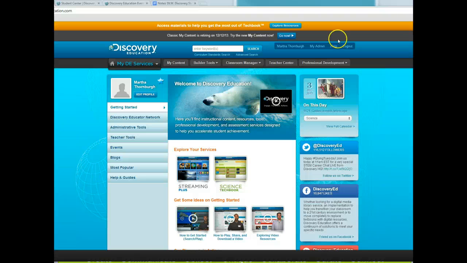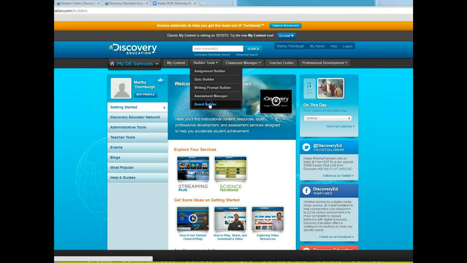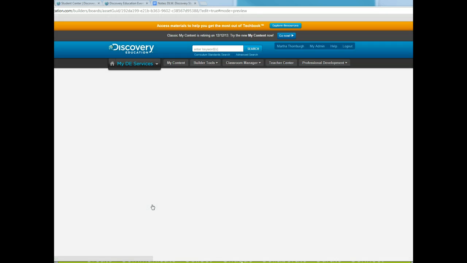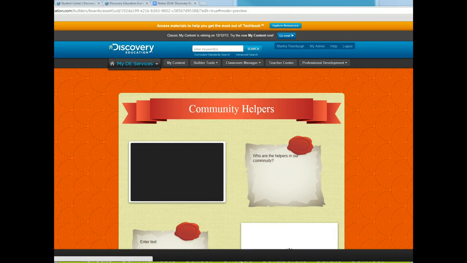Okay, I wanted to show you this is something new this year, this board builder. So it looks a lot like Glogster, and you can add media files to a board. This would be a nice way to pull together an assignment and share it with your students. This is one I was just kind of playing with.